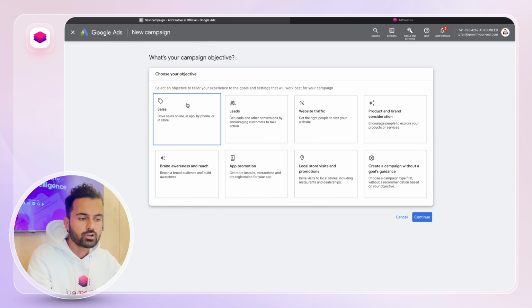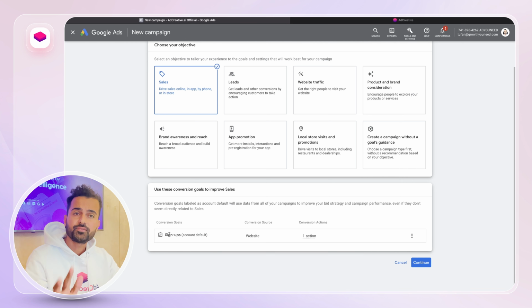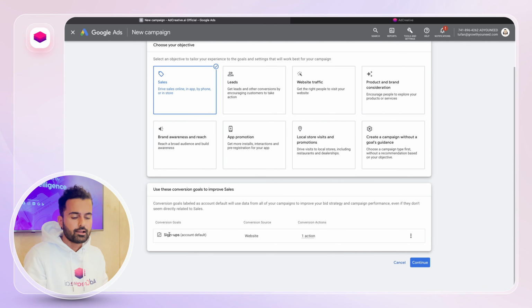In our case, we're going with sales, and you need to make sure that your Google conversions are set up. If not, you can just go to YouTube and search how to set up Google conversions. It's very important because Performance Max does not really work with click optimization. They really just focus on the conversions. But conversions can be whatever you want, so it doesn't necessarily have to be sales.